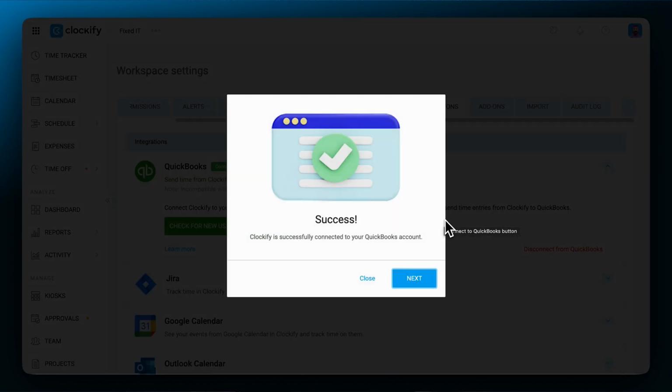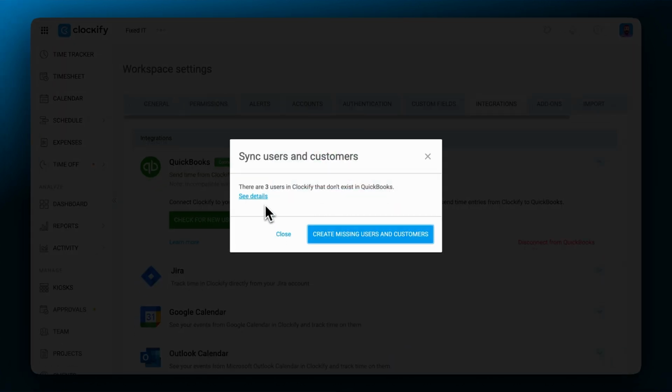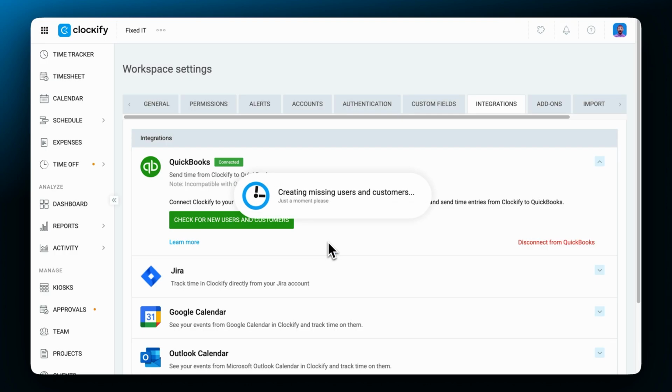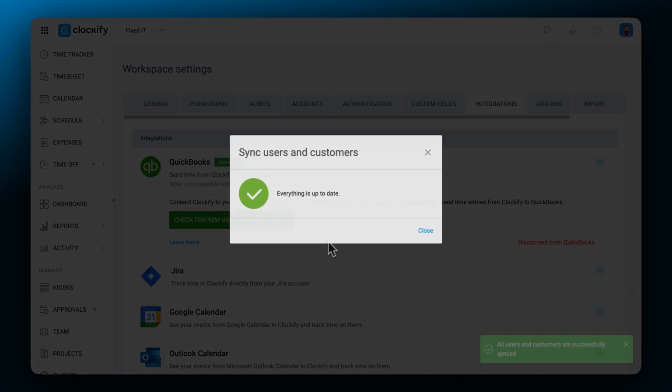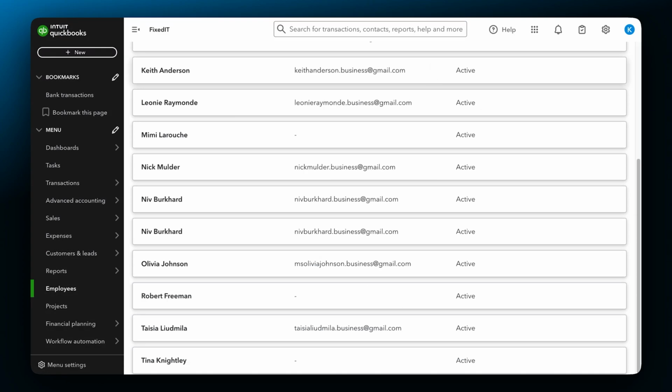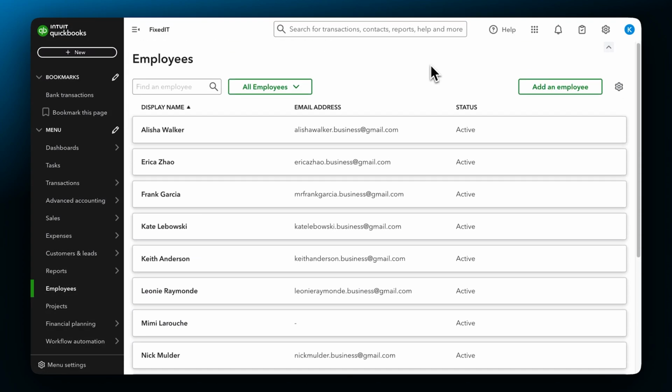Now that you're connected, the next thing to do is to sync users and projects. First, the sync will check all users in Clockify who have the same name as they do in QuickBooks. If there's a user in Clockify that's missing in QuickBooks, Clockify will automatically create them for QuickBooks.